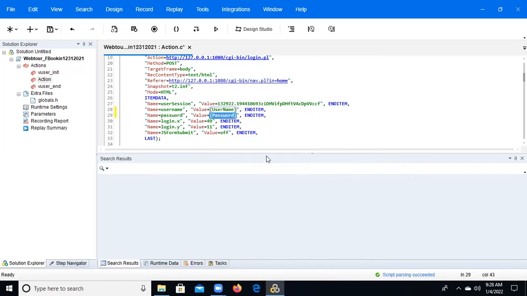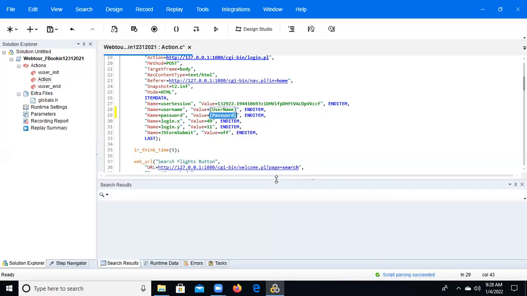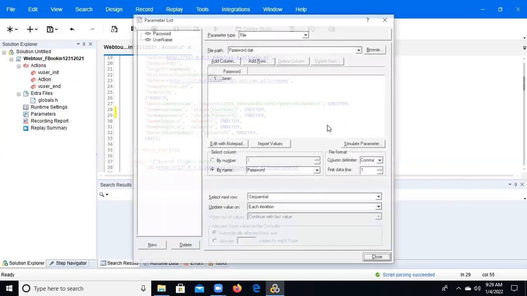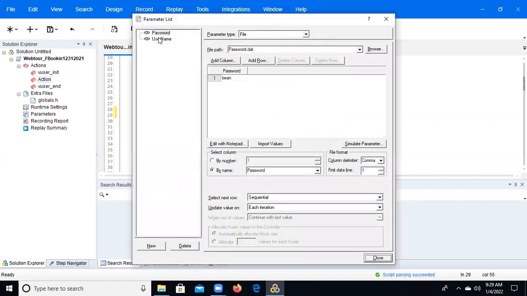So now the parameterization is completed, but we have to go to the parameter properties. Just click on the shortcut, which will be Control L. So we'll see the password and username. It will show those for the password and username.